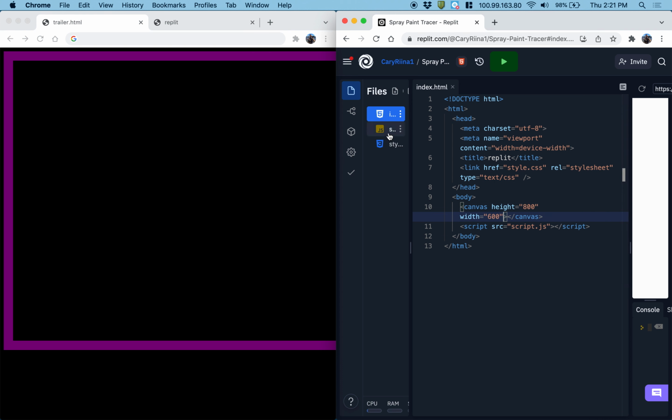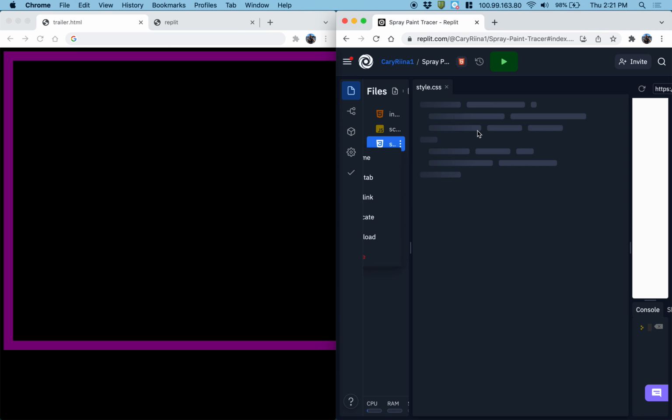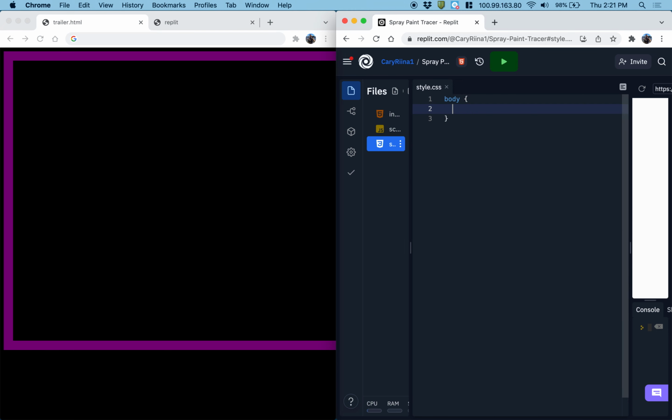I'm going to head over to the style. I'd like to make it so that we can actually see our canvas. So in order to do that, I'll turn the entire web page to have a black background by selecting the body element.